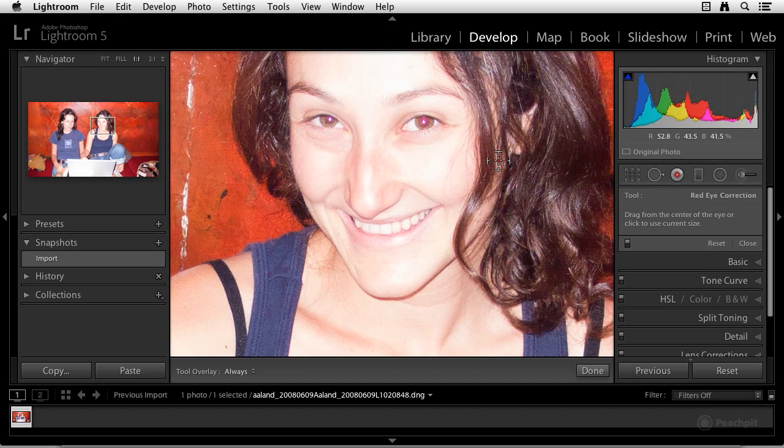I'm going to move my cursor over to the eyeball with the red eye. And if I like the size that you see there on the outer perimeter, all I have to do is click. But I can resize by just clicking right in the middle and dragging. And I want to make it a little bit larger than the pupil. And then once I release my cursor, you can see it automatically removes the red eye. It's that easy.